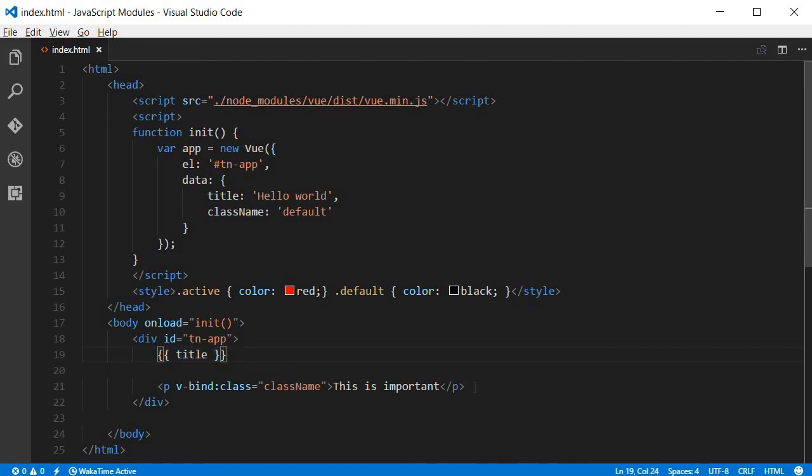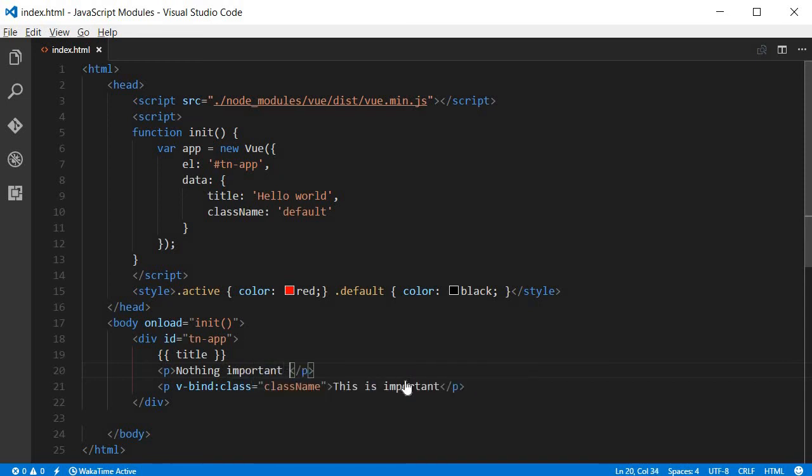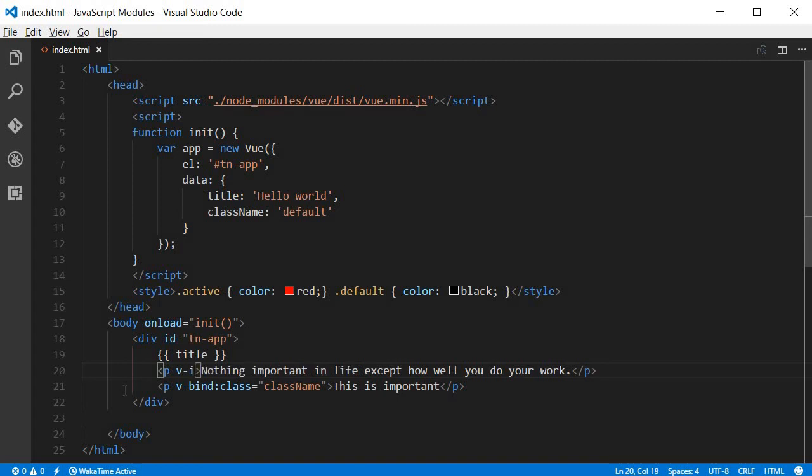Also, we can give some conditional elements. For example, let us define a paragraph. Nothing important in life except how well. This is simply my favorite quotation that I have added. In this paragraph, I can give ng, I am from Angular so I always think ng, but here v-if is equal to some variable, isQuoteEnable. So this is the variable.